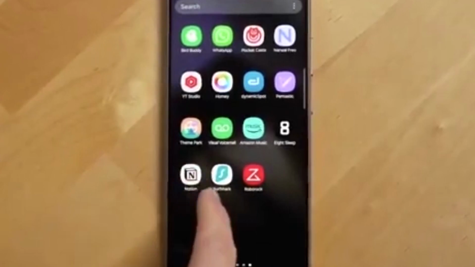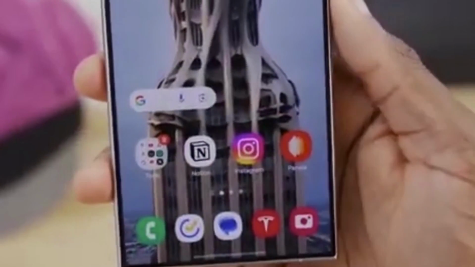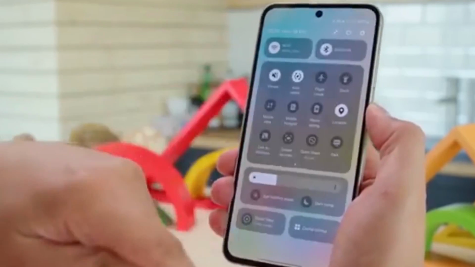Oh, and the Now bar is smarter now. It shows live alerts for calls and DND mode status in real time.